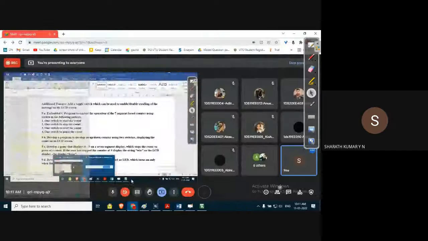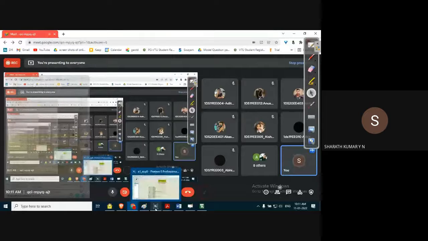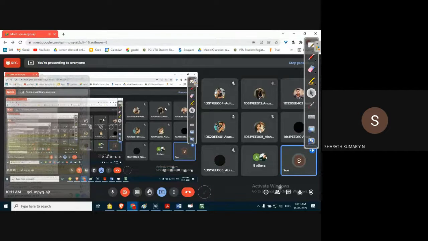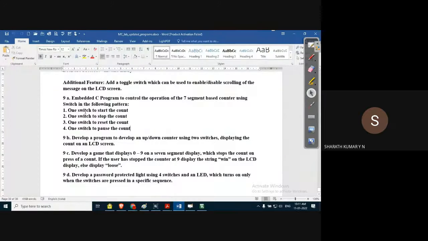So the report, sorry, not report, the record. Complete the record. I think by the time you visit the college, let the record be complete so that we can start evaluating the record and finalizing the marks. So this ninth experiment is basically 4 experiments. It is taken as 2 experiments. 9A, 9B is the ninth experiment. 9C and 9D is the tenth experiment.